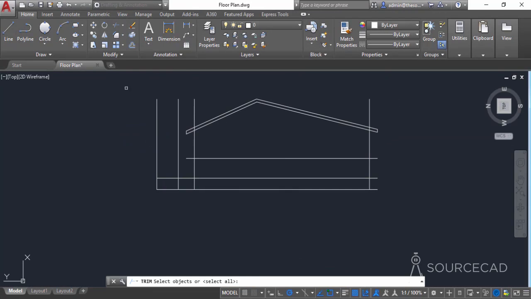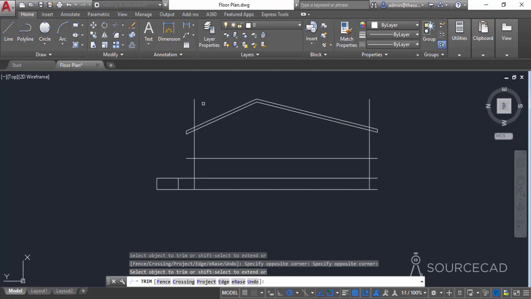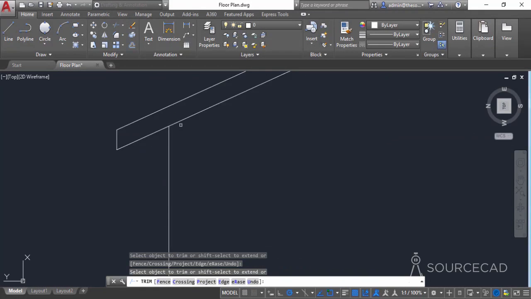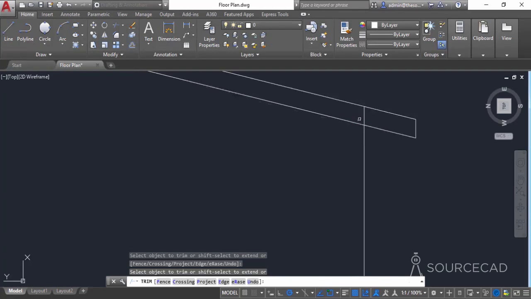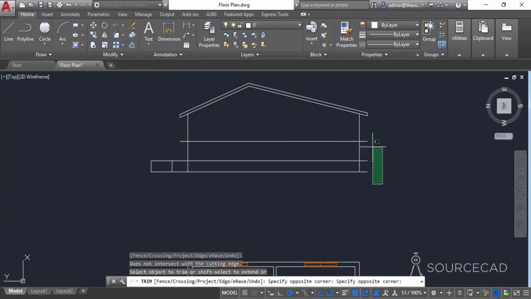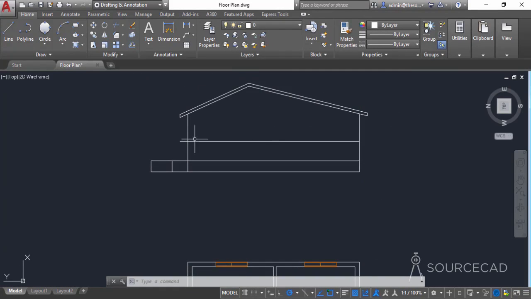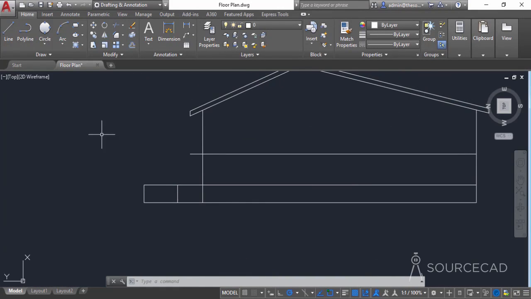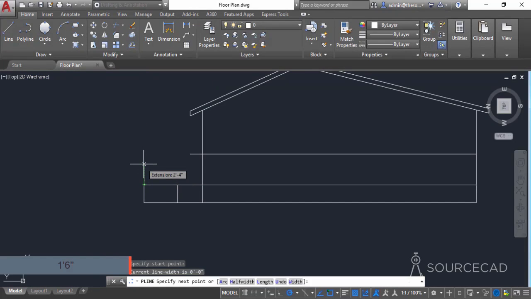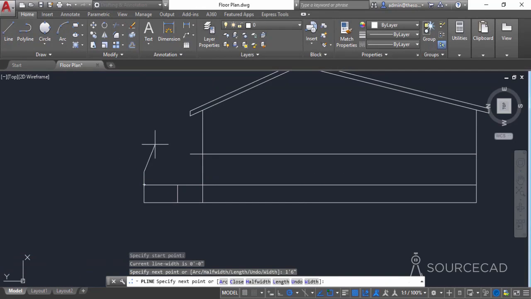Let's go to trim, press enter, trim this part, here also, trim this and this part. You can also trim all of these parts. By now the shape of this east elevation must be becoming very clear to you. So let's add more details here, and for that I'll go to polyline, click on this endpoint and add a height of 1 foot 6 inches. And I'm using polyline, so just make a note of that. Now press enter again to repeat this one.